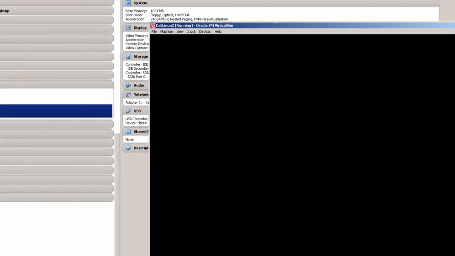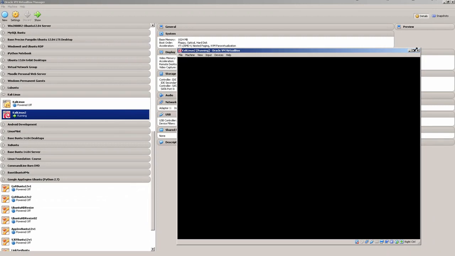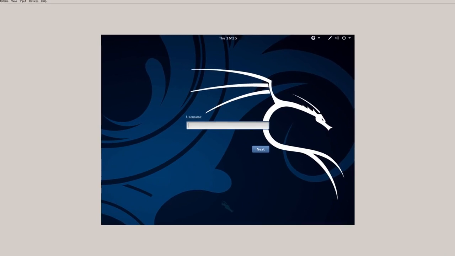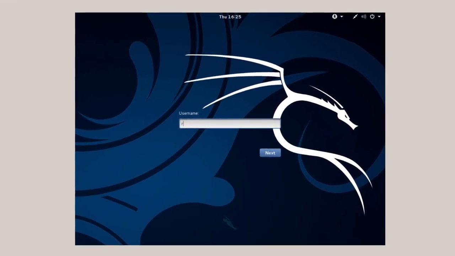And I've got a bigger screen here. Let me go max out the screen. You notice that Kali Linux does not fill the screen. We'll have to add VirtualBox guest editions to have it do that. Here it is on its first start. And I'm going to log in.